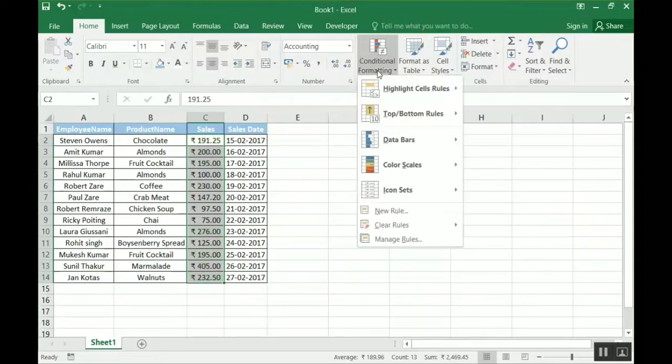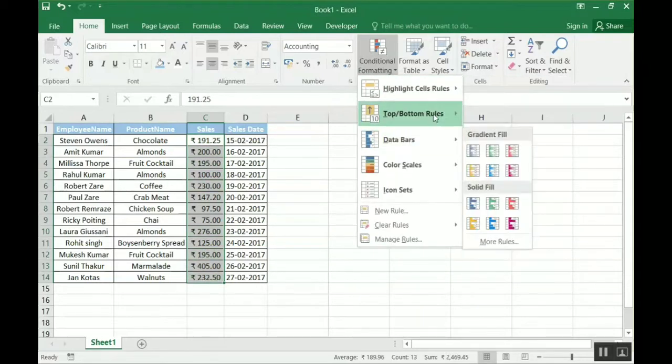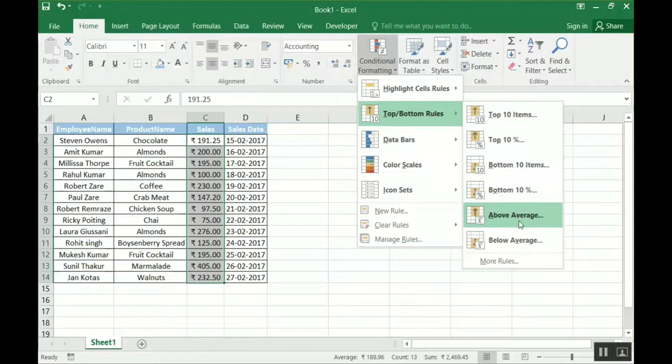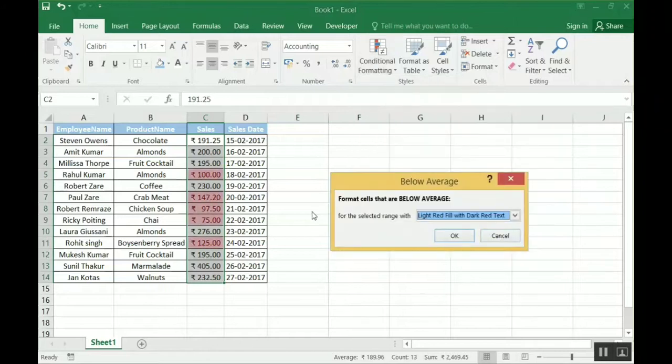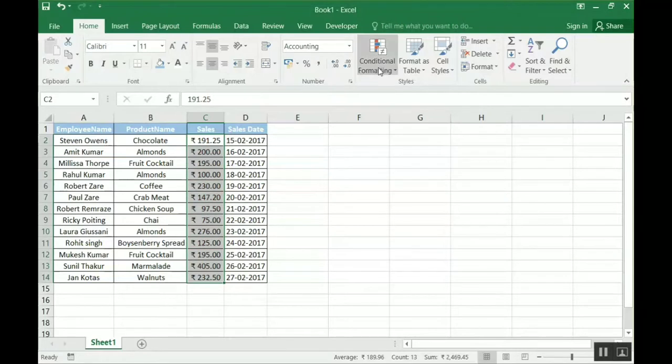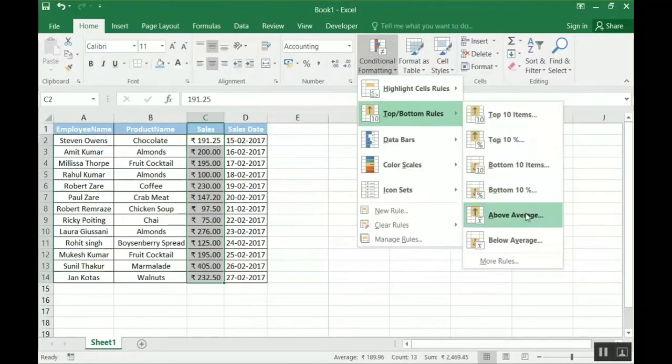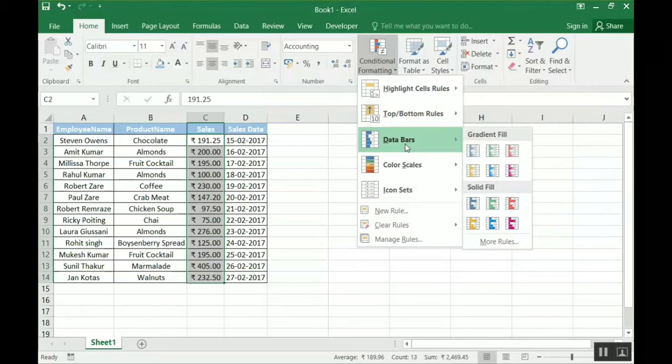The next function is below average. This works the same way as above average. The calculation is the same, but the difference is that it highlights the below average sales. The rest of the things are the same. I think we are done with this. Now moving to the data bar.